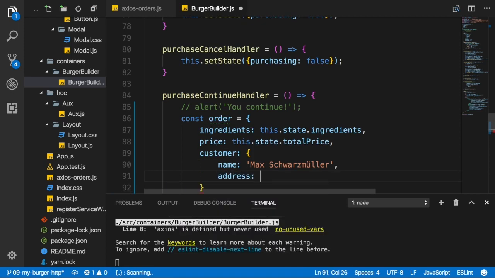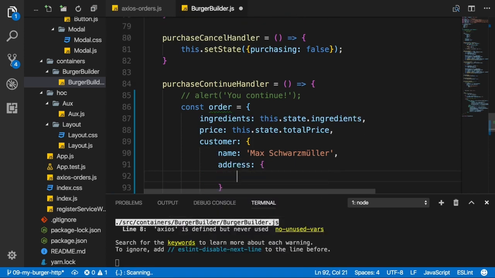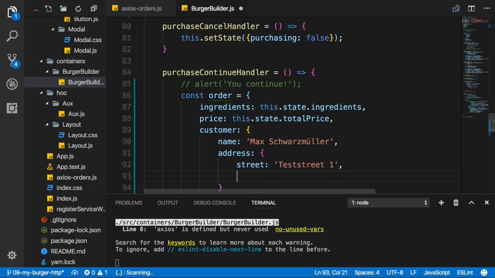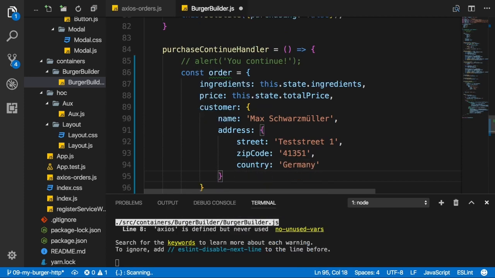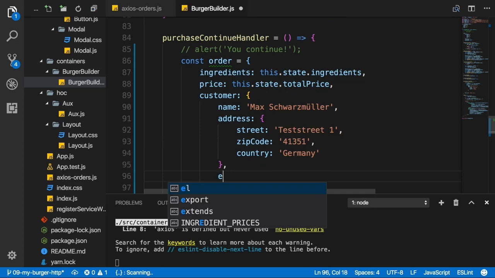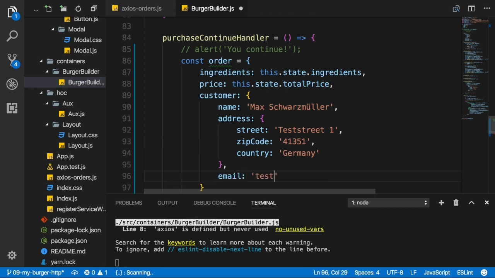Then we might have an address where we have something like street, the test street, you might guess that I'm not living there, and like a zip code, rolling over the keyboard, and maybe country, so for me that's Germany. And feel free to add any additional data here. We also might have an email address, so let's add test@test.com here.